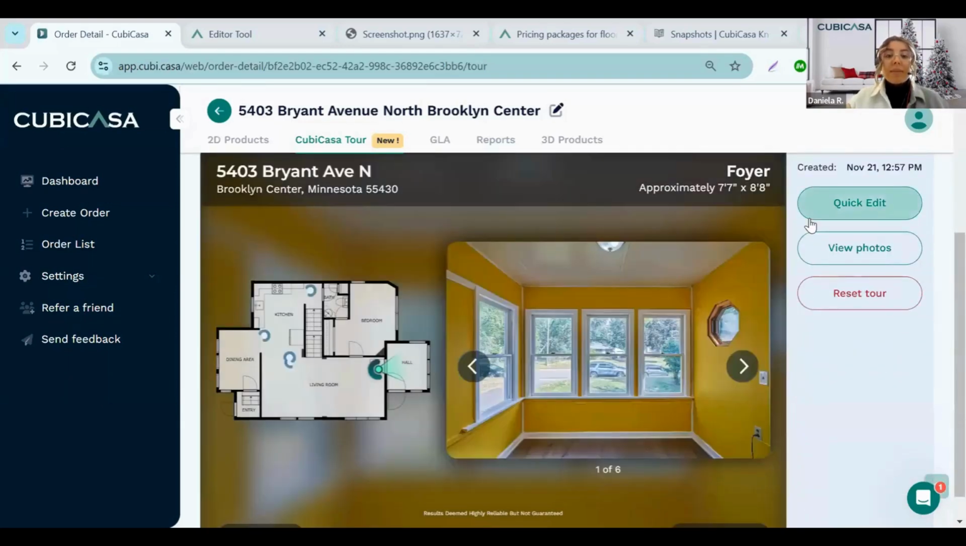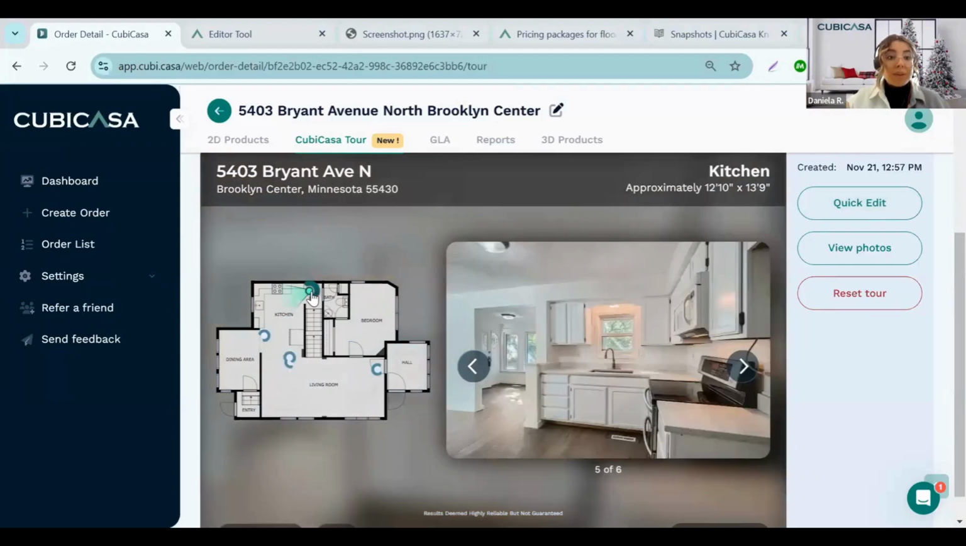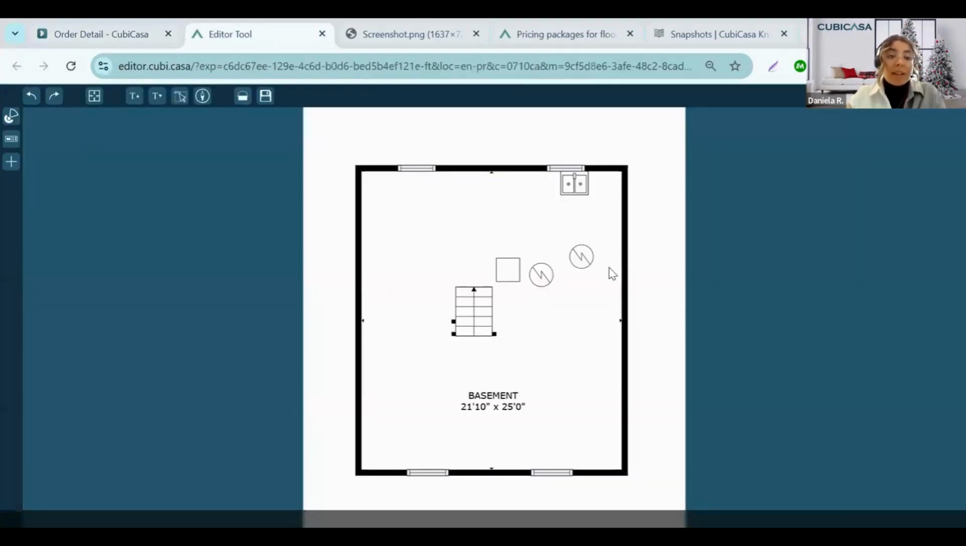So you will see here, similar to the example Joseph shared earlier, you will have a preview of that interactive floor plan where you'll be able to view the floor plan as well as the photos. Now, if for whatever reason you realize that some adjustments or additional photos need to be added, the quick edit tool that we referenced earlier is available here as well. And once you select it, you'll be taken to a new tab where you'll have access to not only edit the CubiCasa tour, but also your standard 2D floor plans for both the Lite and the Plus packages.